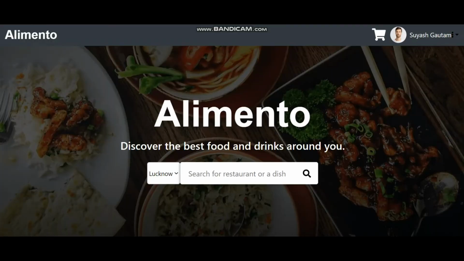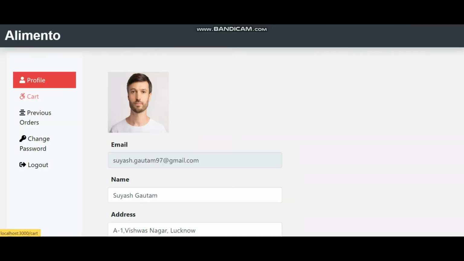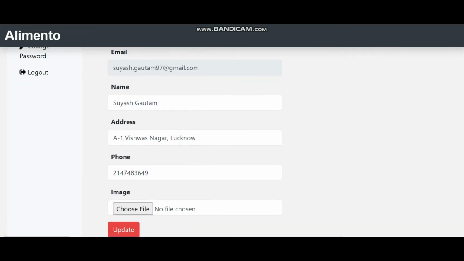So now the login / sign up buttons will be changed to the cart and a drop down. So if I click on my name, it will give me a drop down, and if I click on dashboard, it will take me to this section. So here you can see we have profile, cart, previous orders, change password, and logout. So in the profile section, you cannot update the email ID, you can update other fields.